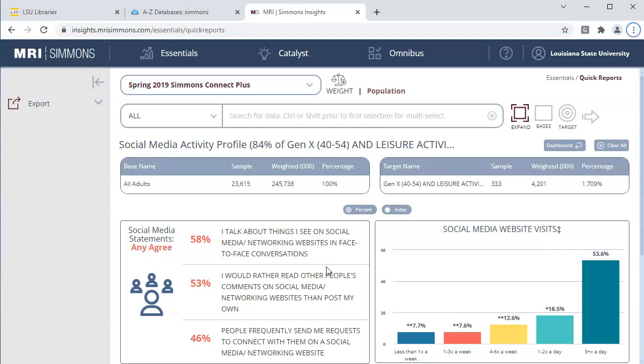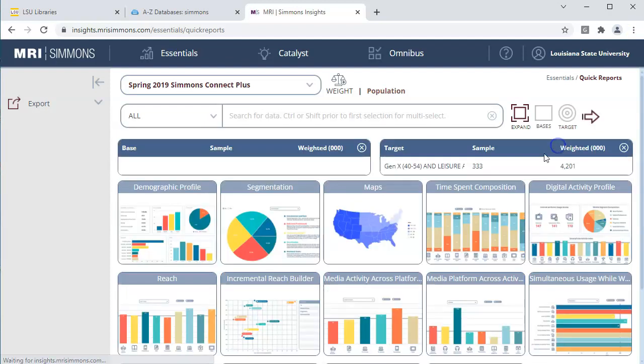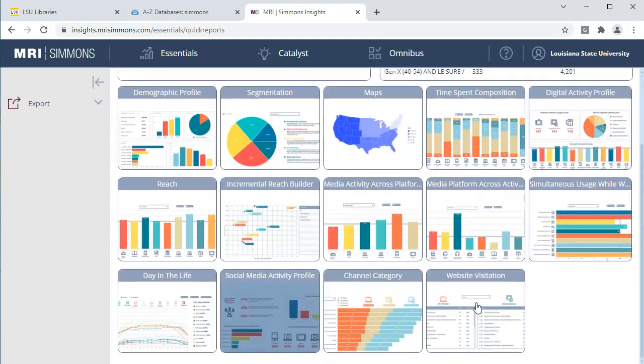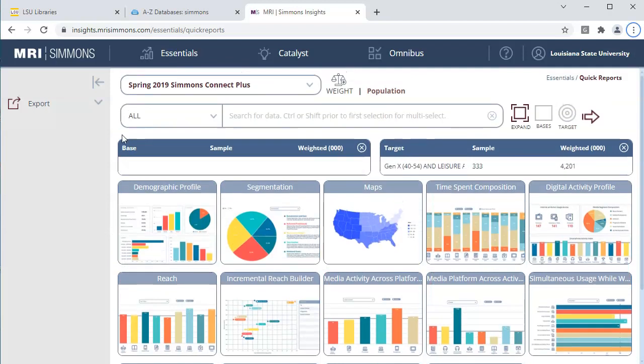Each quick report has different content. You may want to explore each report to see which one provides more value to your specific research project. You can export any of these quick reports as an Excel file by selecting Export on the left side of the screen.